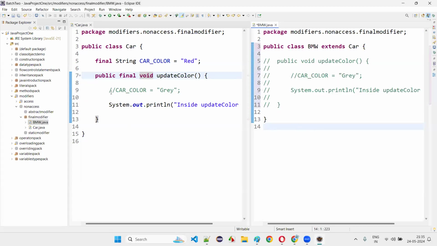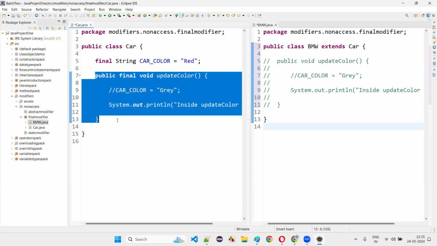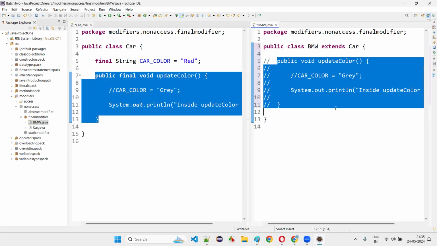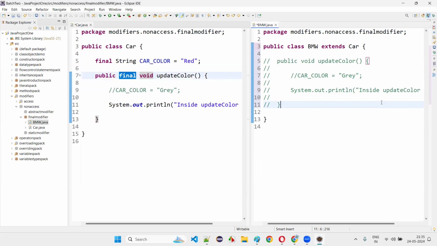Got it, guys? If you specify the final modifier before a variable, that variable will convert into a constant, which needs to be initialized in the same line where it is declared, and you cannot update its value. But what happens if I specify final before a method? That method cannot be overridden. Final methods cannot be overridden in the child classes. If I remove the final modifier, you can override the method. That is the behavioral change: the final non-access modifier changes the behavior of the method.